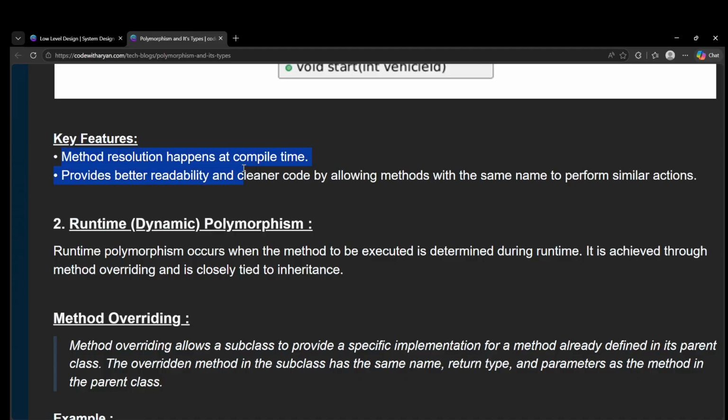So method resolution happens at compile time, and it provides us better readability and cleaner code by allowing methods with the same name to perform similar actions, because the kind of actions are similar. So instead of thinking about different method names, we can simply use this overloading feature. So we do not have to worry about the method names.